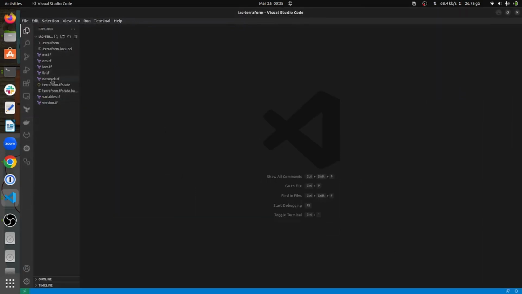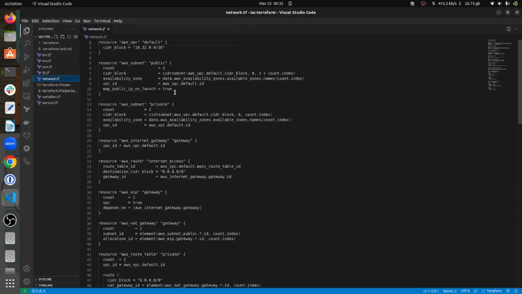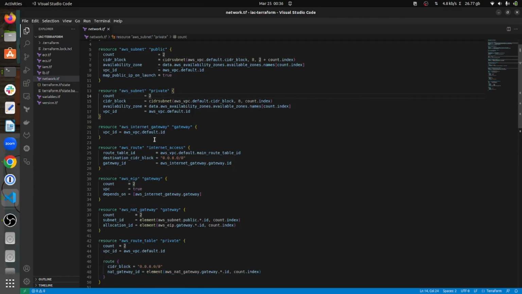Okay, first of all, we are creating a network. So we are creating a VPC with this CIDR block. After that, we need two public subnets and two private subnets. So we are creating two public subnets and two private subnets. After that, we are creating an internet gateway so that the container can communicate with the internet.